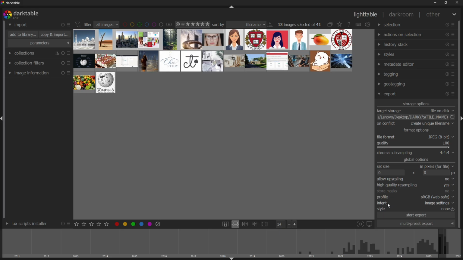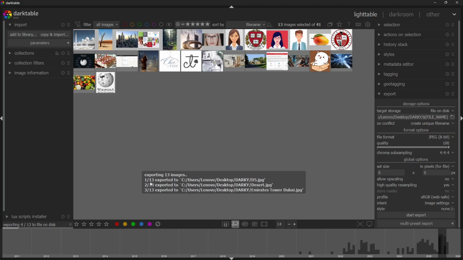When everything looks good, press the Export button at the bottom of the panel. Darktable will process all the selected images as one batch. You can watch the progress and let it run. Once it's finished, your files will be waiting in the output folder you chose.